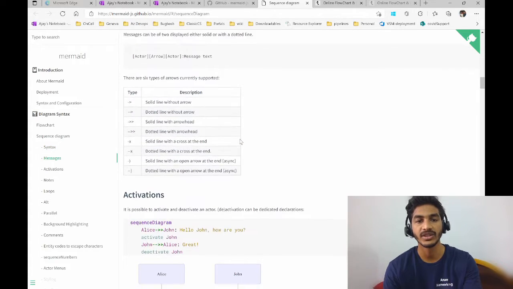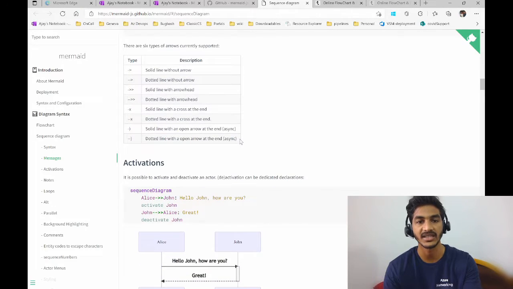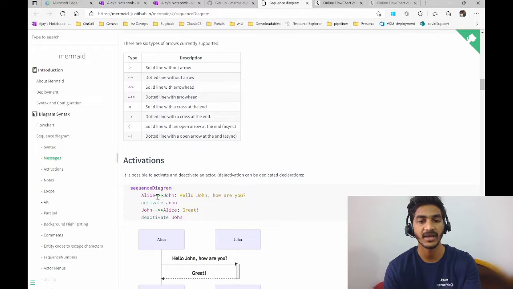Also, you can use different kinds of lines to represent the action from one participant to another participant. Typically we use a solid arrow, right? From participant Alice to John to say this message. But you can use a solid line without an arrow, a dotted line, a solid line with an arrowhead, a dotted line with an arrowhead, and so on and so forth. There are many examples here.